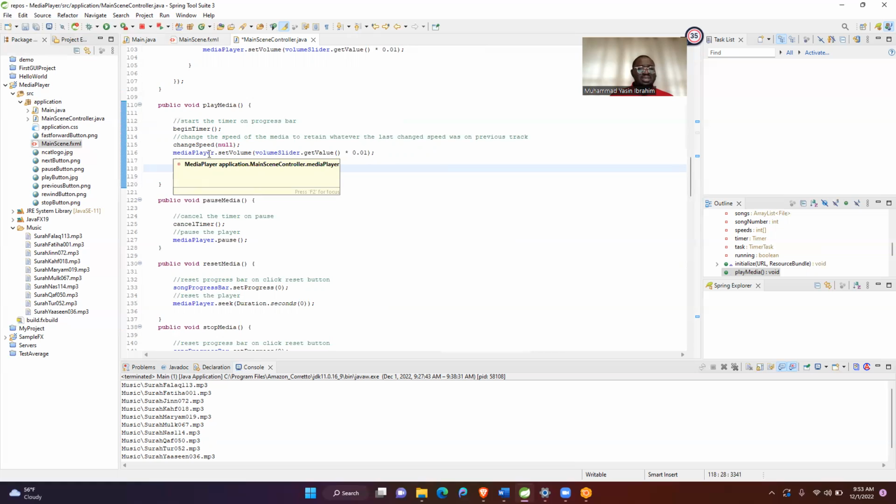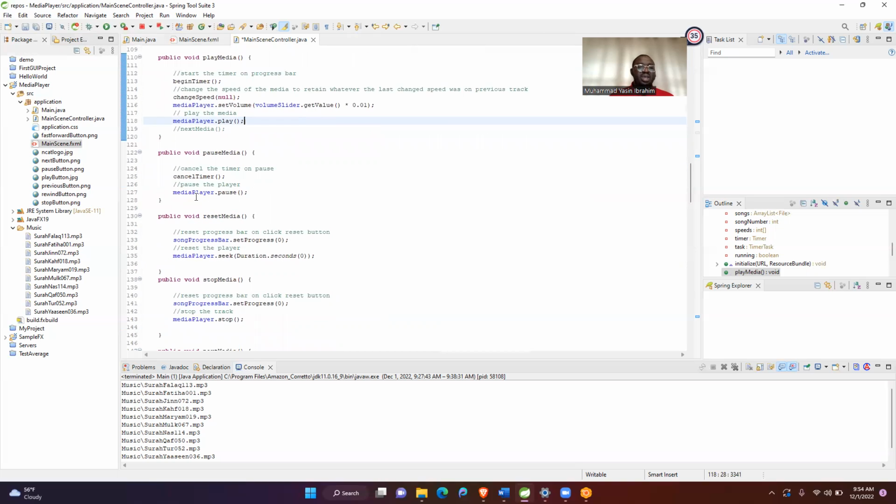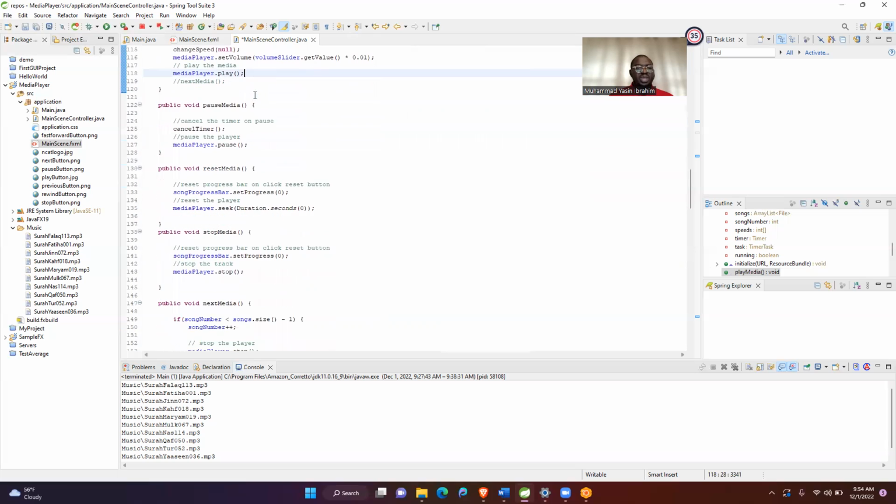And also, whenever I change the volume on a particular media, I don't want it to just change the volume on this track, and then when it goes to the next track, I don't hear the same volume. It just blows out, or whatever the case is. I want to make sure that the volume stays consistent. Pause media, also the same thing. It just pauses, and also it cancels the timer. So it stops the timer at that point until you hit the play media again.